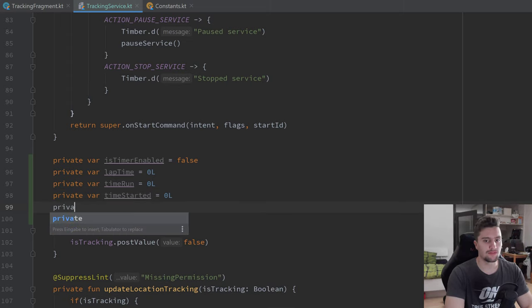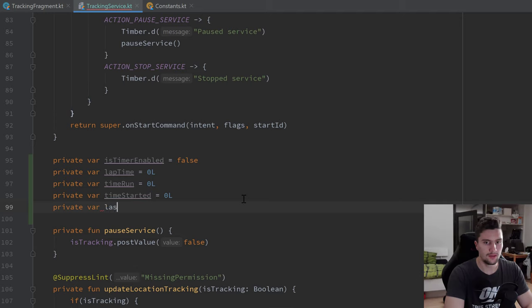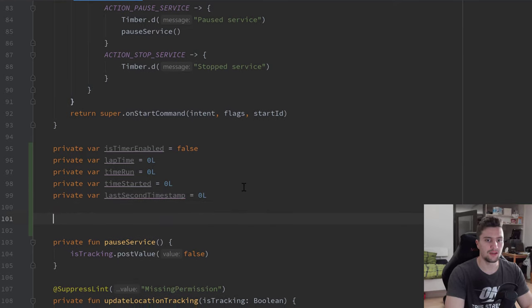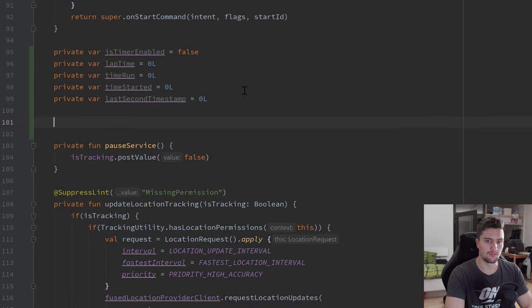And finally, we will have a private var lastSecondTimestamp. I will actually explain that when we need it because right now it's quite difficult to understand, but we're going to set that to 0L again. And now we are ready to implement our start timer function.